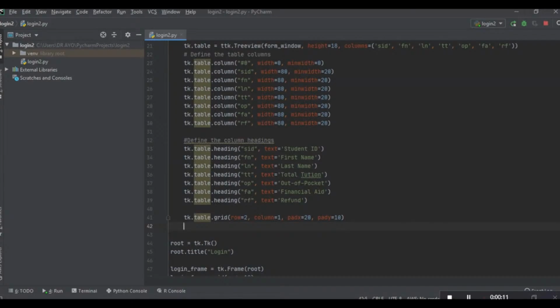In this tutorial we are continuing our project. If you have been following, the first tutorial was titled how to create a login page that opens another window in Tkinter. In that particular video we created a login page and it opened into another window, but we left it blank. So we returned and we titled the second video how to create table using TreeView in Tkinter Python.